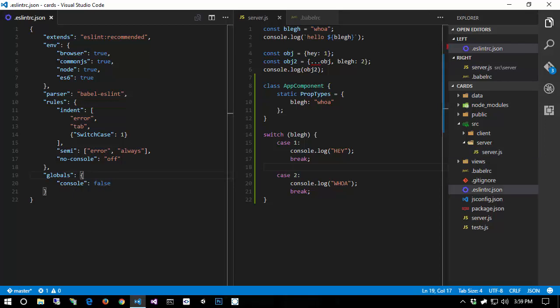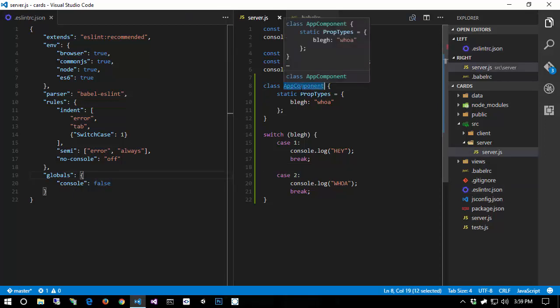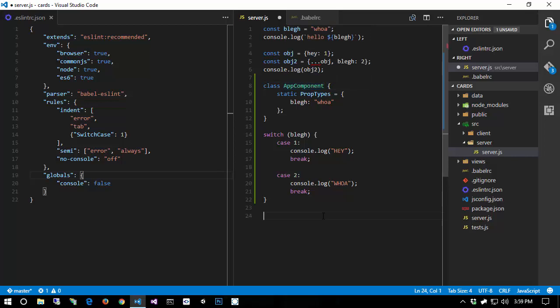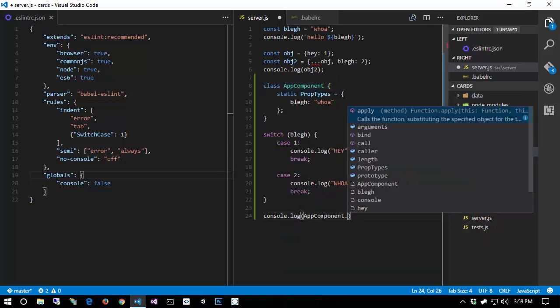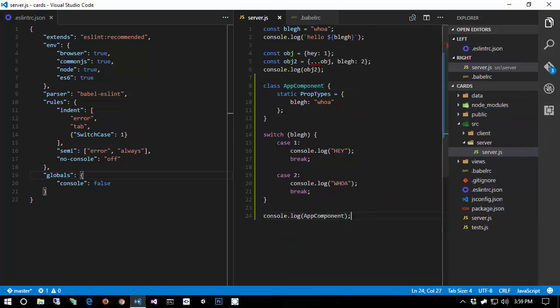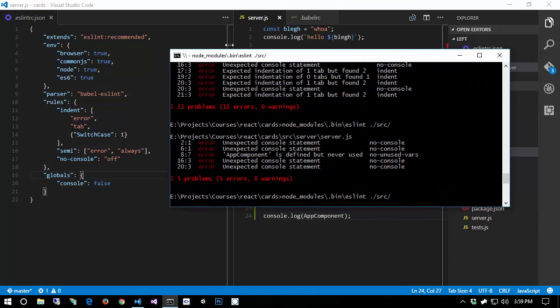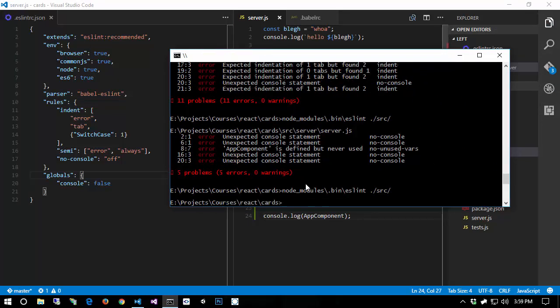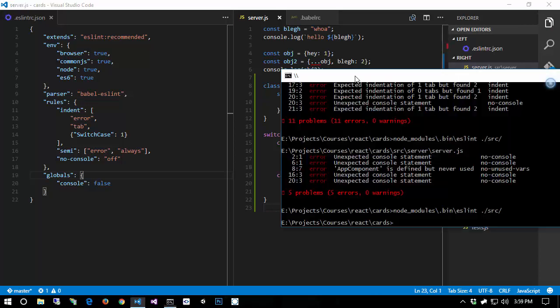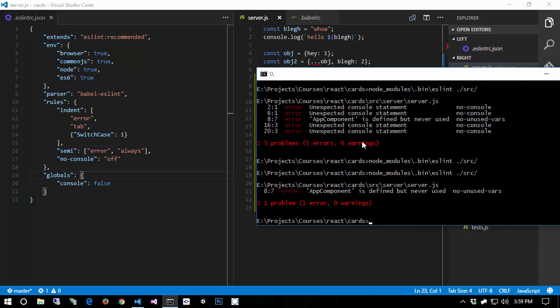And with that, the only error we should now receive is app component not being used. So if I said console log app component, which would then use the app component, now everything works. If I didn't have this console log app component, I'll get a no unused vars error.